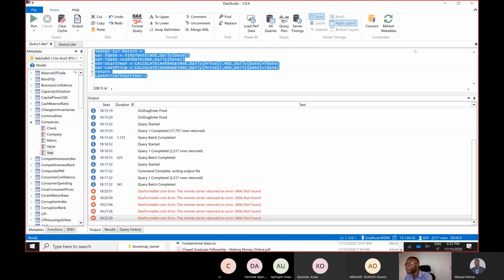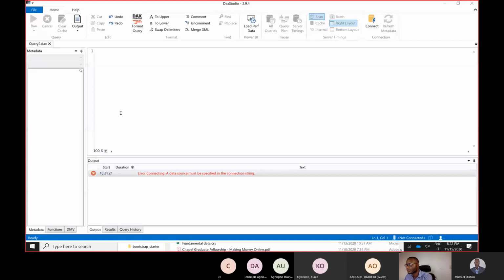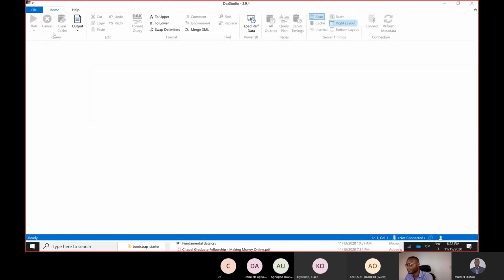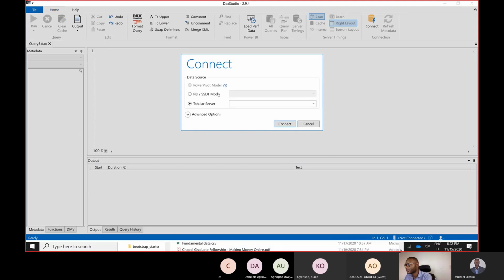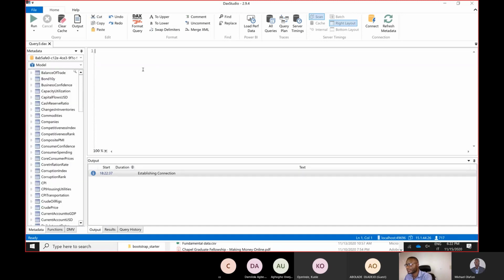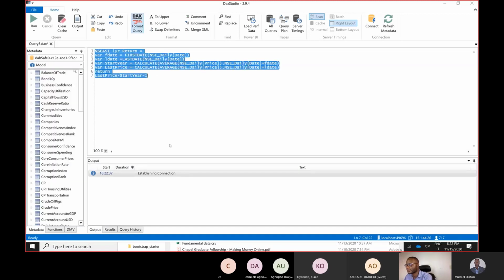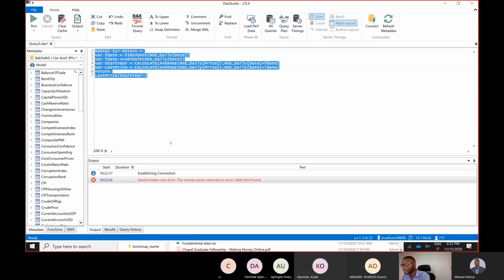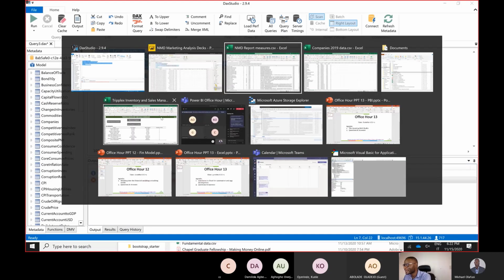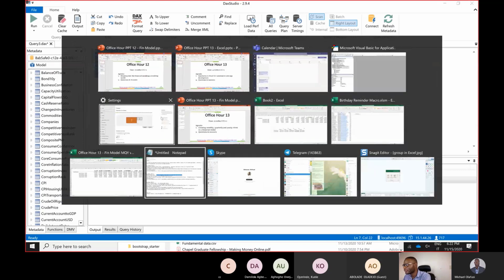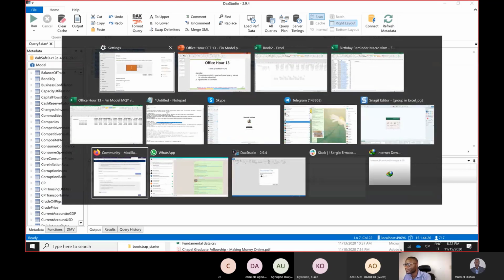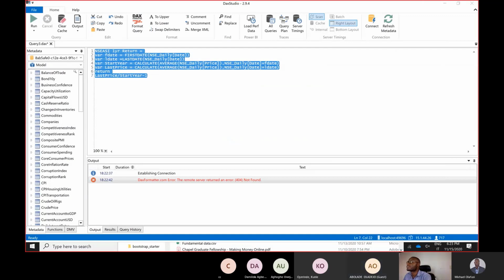Maybe what I will do is close this one. I'm going to close this too. I'm going to do new, reconnect to this, and paste this there. I think it's actually an error. The other alternative, which is why I prefer DAX Studio, is going to daxformatter.com. Let me just put this up here.